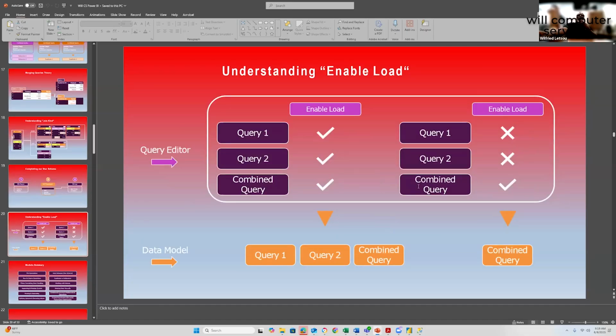Now understand enable load. When you are doing enable, query one is enabled, query two is enabled, and the combined query is also enabled. But if query one is not enabled, this one can still be enabled. This is a lot of confusion, and I will explain it to you when we are having the hands-on. All this is based on data modeling. Very important.